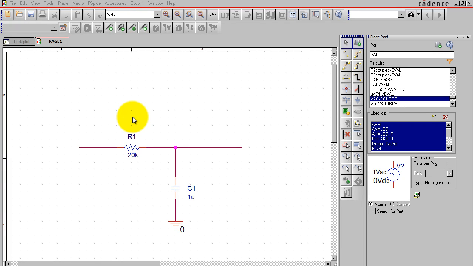Let's say you want to find the Bode plot of this circuit. We have a 20K resistor in series with this 1 microfarad capacitor. And let's say that your input is going to be on this side and your output is going to be at this node.